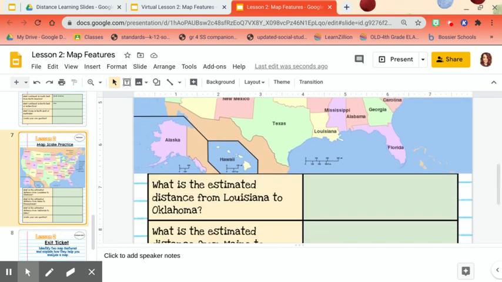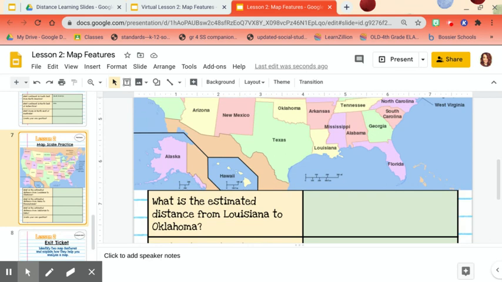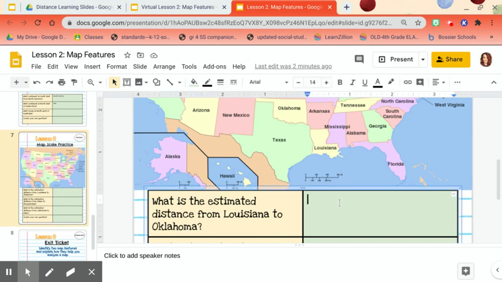So let's just say, what is the estimated distance from Louisiana to Oklahoma? So I'm going to take my fingers and touch my screen to get my fingers the distance of 300 miles. And now I'm going to touch Louisiana to Oklahoma. And it looks like it's around 300 miles to get to Oklahoma. So I'm going to put 300 miles. So that is just from the edge of Louisiana to the edge of Oklahoma. It looks around 300 miles.